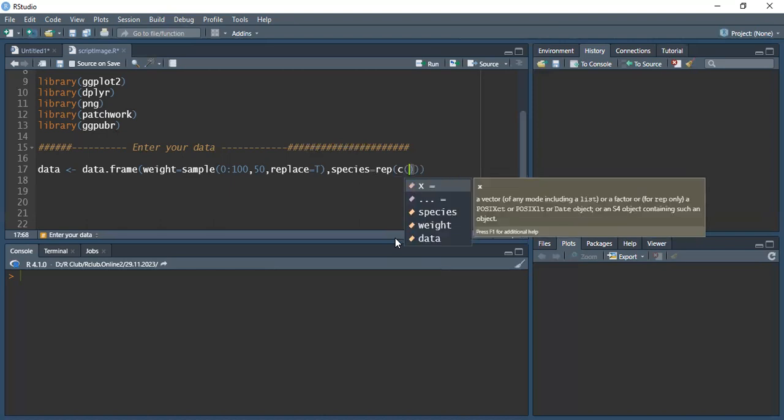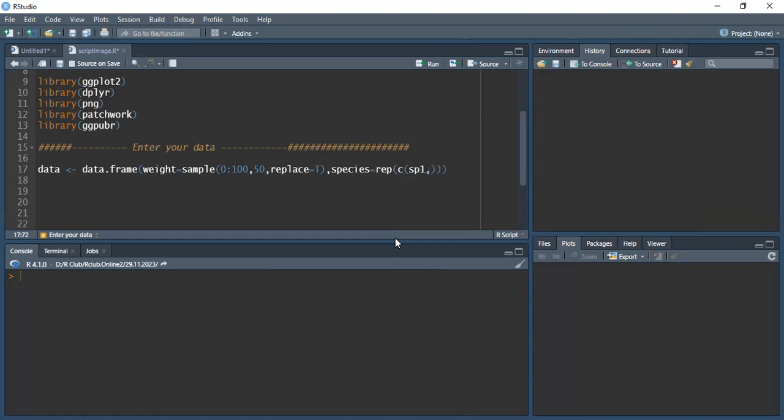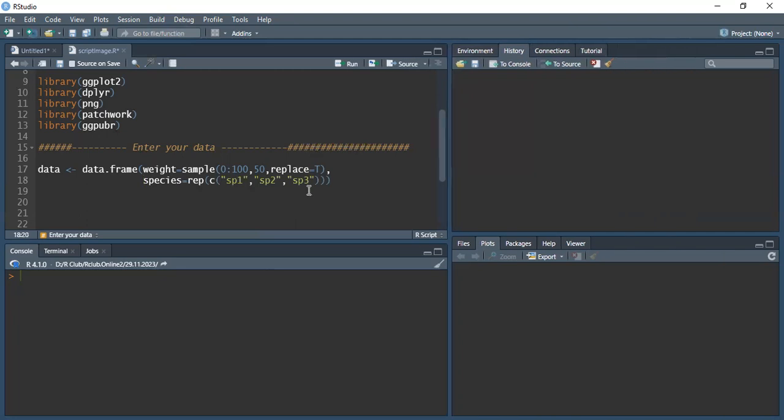We'll give them some names. Let us say species 1, species 2, species 3. And since these are character strings, we have to put them in quotes. As you see, you have to put them in quotes for R to accept it. I'm going to break the line of code here so it becomes easier, because it was becoming very long.